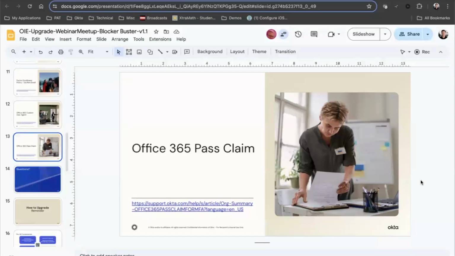So basically, yeah, I'm curious if after I upgraded my Okta Classic to Okta Identity Engine, I need to upgrade Jamf Connect.